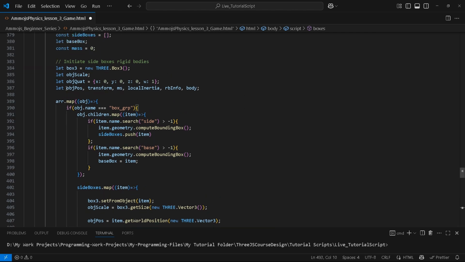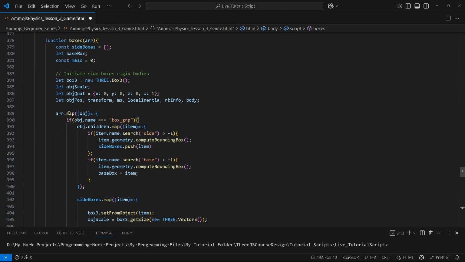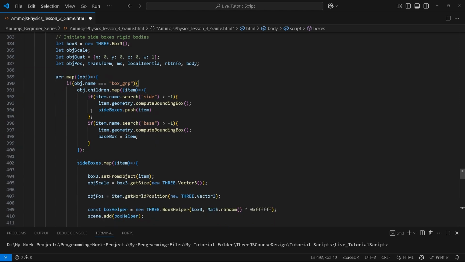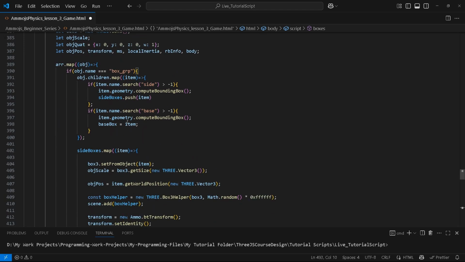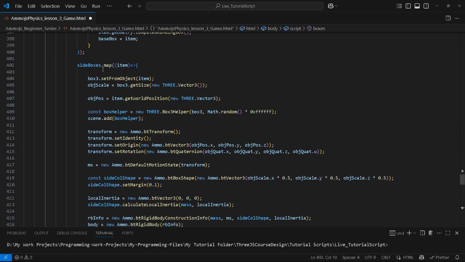So in here, we're going to iterate. We're going to go through our array. What this is going to be doing is just check the names, and if this is true, then we're going to compute a bounding box, and then we're going to push it into this sideBoxes array that we created over here. And then in here, we're going to check for base. Any object that has the name base in it, we're going to assign to this variable over here. Simple as that. Now we're going to go through the sideBoxes array, and we're going to create shapes and rigid bodies for these items that are in this array.